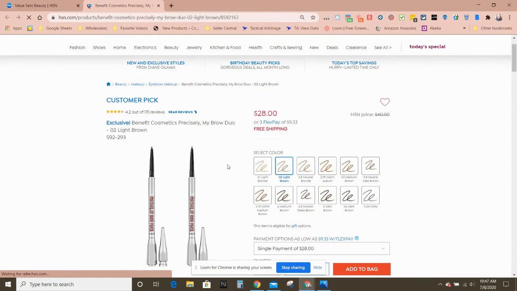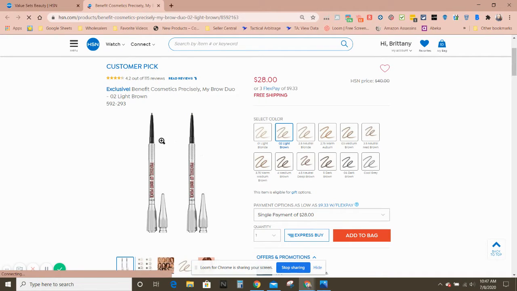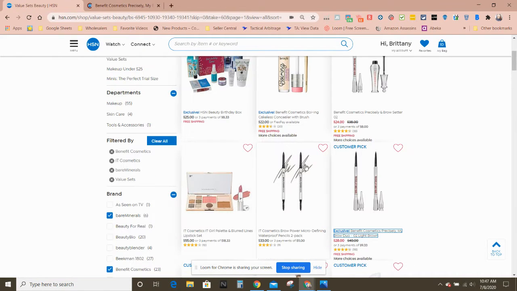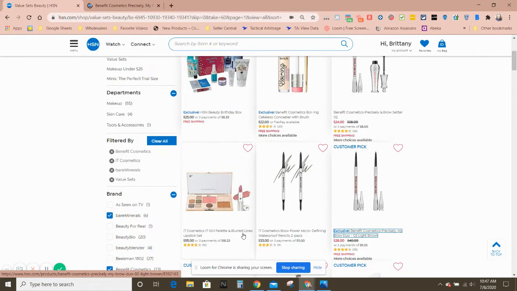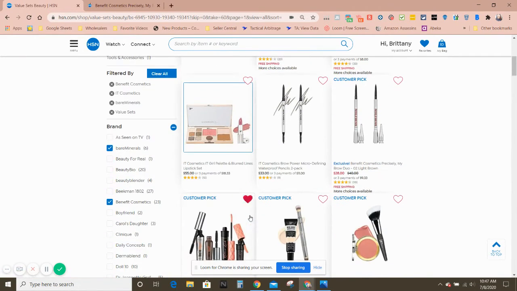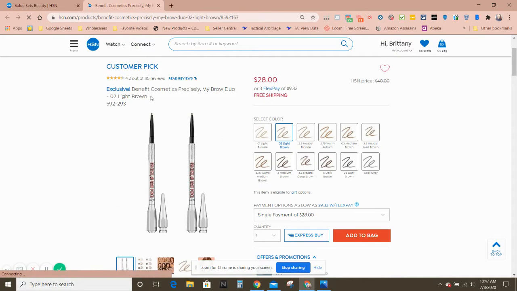So if we open this one up, something we do have to kind of make sure about these is that they are going to be shipped in box. So we can't receive the item like you see it in the picture here. Now, something that I know about HSN is they send all of their products in box, even whenever they're in a bundle. So let's look at this product right here.